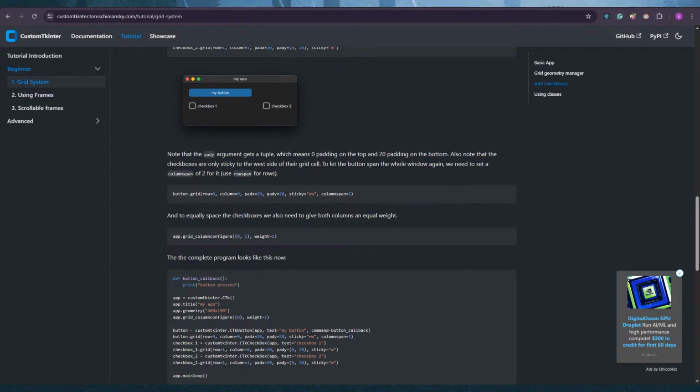Okay. What if I want this button to fill the whole gap? I mean, take the whole cell of the grid. I guess I can use sticky. Yes, sticky. I can stick it in all 4 directions: north, south, east, west. Great. Let's do this and let's check.